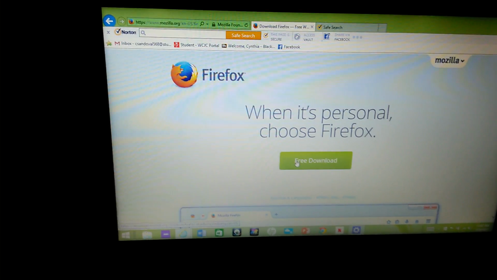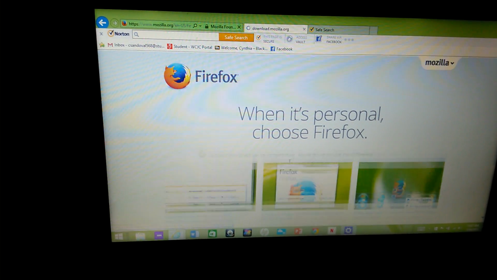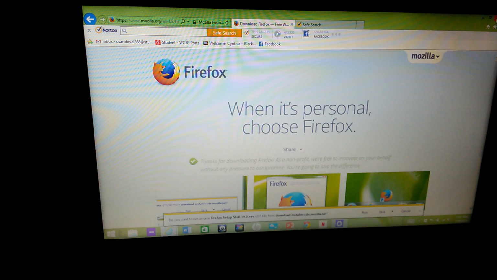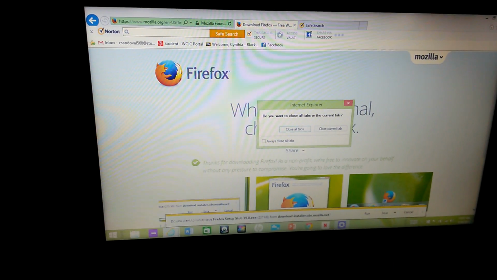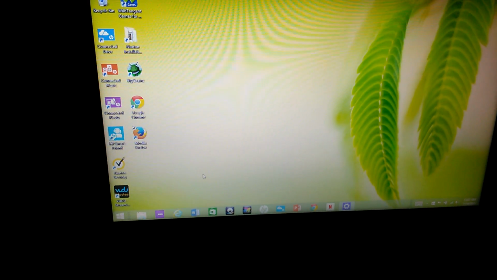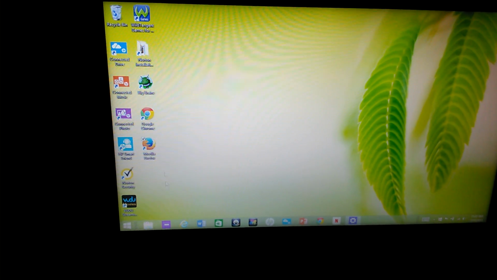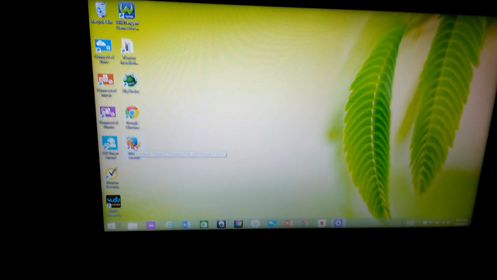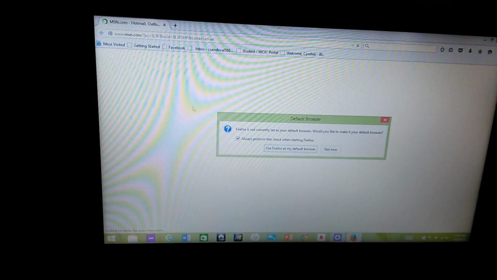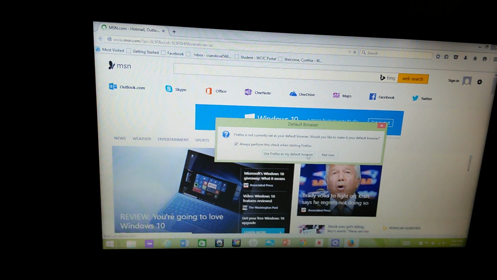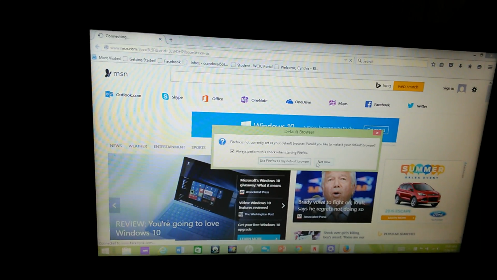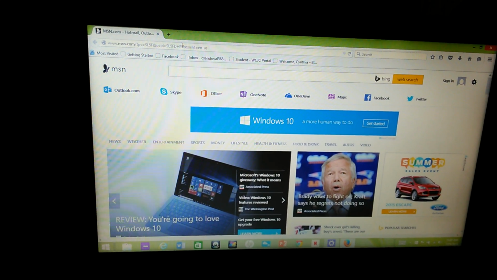Click on free download, and then click on run. Go ahead and run it. I already downloaded it, so I don't need to do it again. Once you click on run, click install and do everything that it's telling you to do. After you do that, go ahead and open up Mozilla Firefox and put use as my default browser. That way you don't have to, but I'll put not now, because you don't need to.